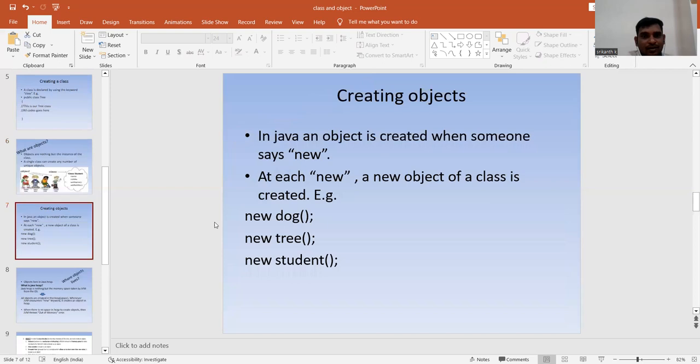See how to create an object. We create it using the new keyword. Here we create the object new Dog. For dog object creation, we use new and the Dog method. And new Tree. New is for creating an object. Tree is a method, the class name. Using the class method, you can create the particular object. New Student, Student method. So here.